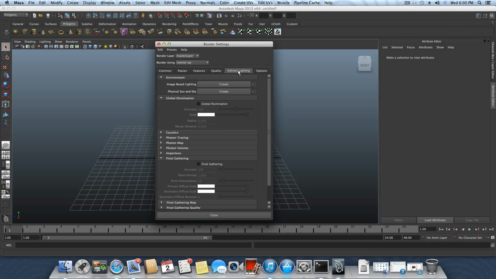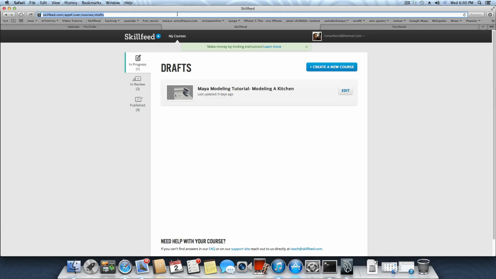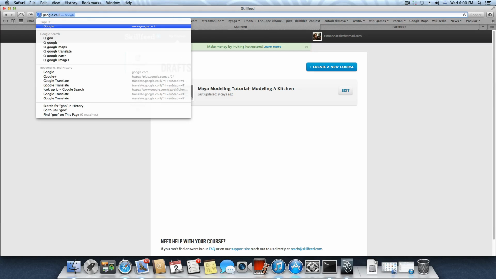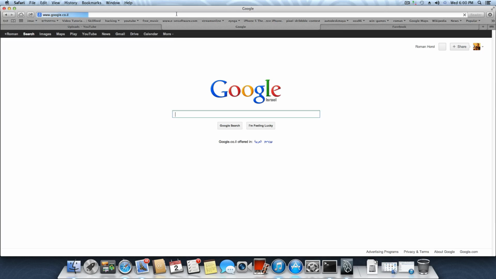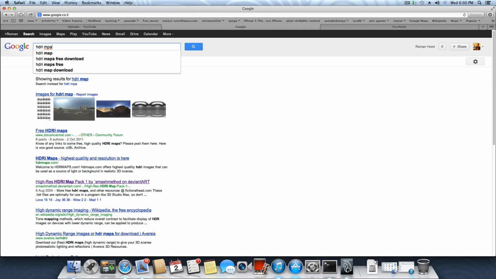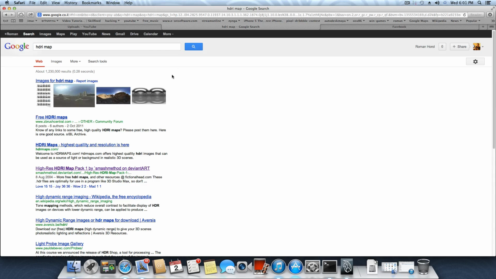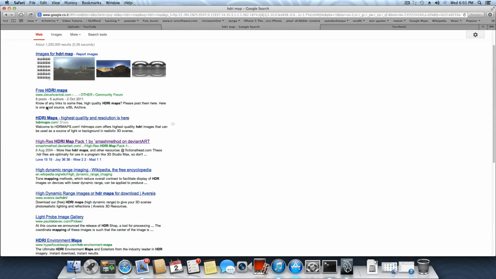I first want you to go over Google. For those who already know how to apply an HDRI map, please go on and do so. Those who don't, you go over Google, type in HDRI map, and choose search. Okay, so after you do so, one of the things that will appear here is the iRes HDRI map pack 1 by Smash method on DeviantArt.